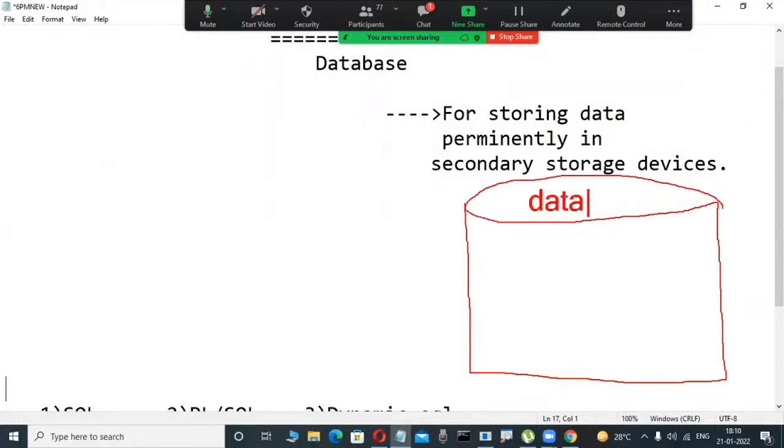Yesterday I told you, suppose this is an Oracle database. Database means some place. Now observe here: a structured collection of data we are storing in this place, in an organized fashion only.